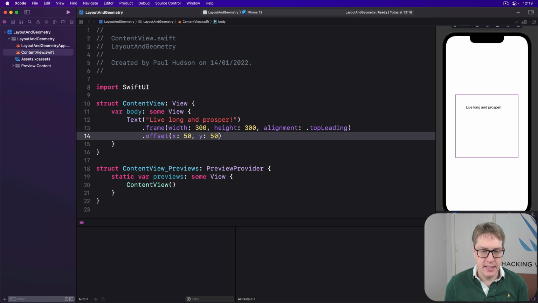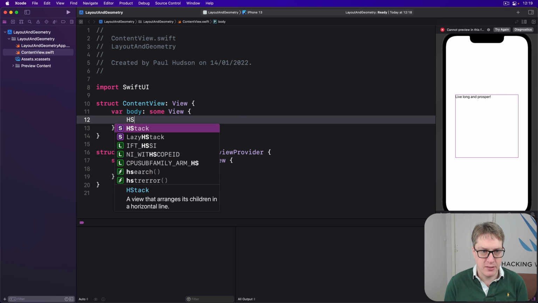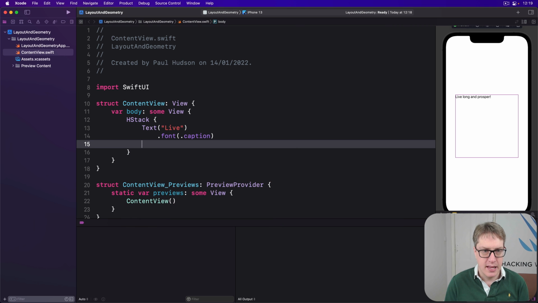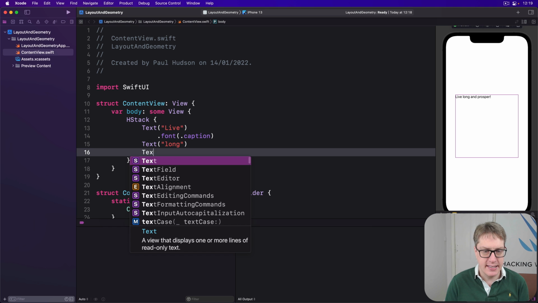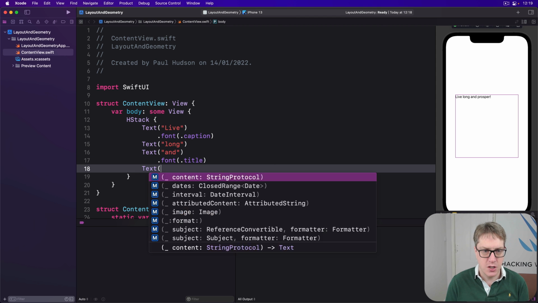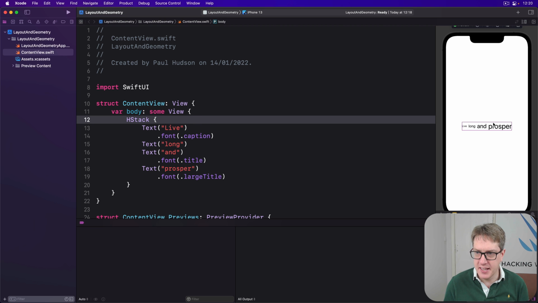The next option is to use the alignment parameter of a stack. So we could say that I want to have multiple words inside a single HStack. So I'll do HStack here with text live in a font of caption, then text long, then text and in a font of title perhaps, and then text prosper in a font of large title, like that. And we haven't specified an alignment there, and so they'll be centered inside the HStack. You can see there, they're all positioned in the middle of the HStack. That's the default behavior of HStack here.